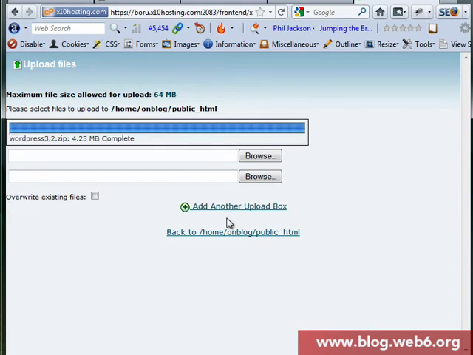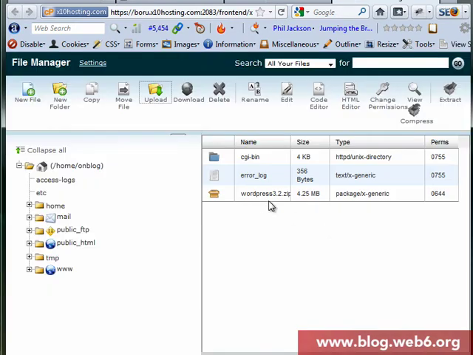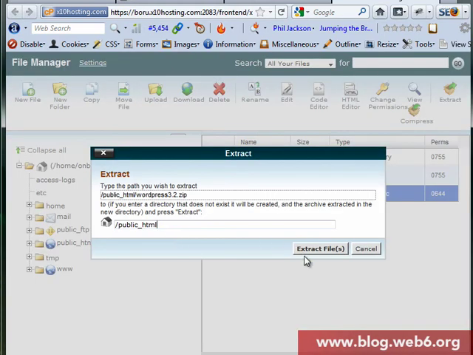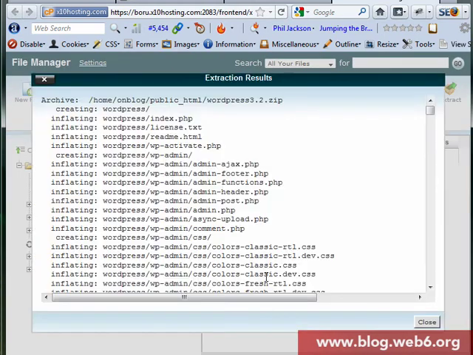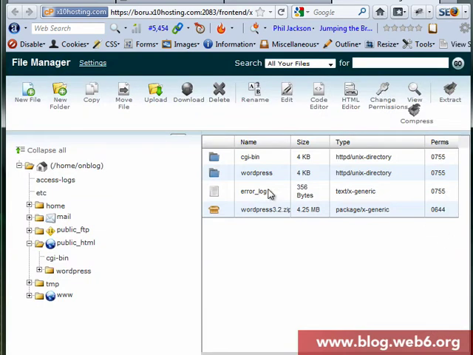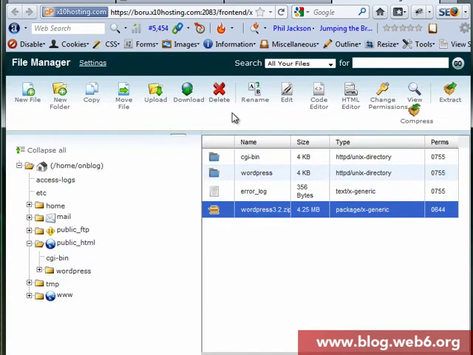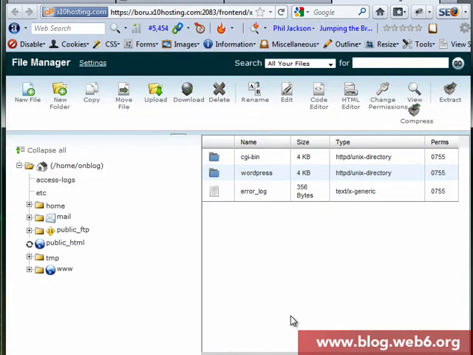So now it's complete and we go back home. There it is, you have it. So now we're going to extract it. Here is the extract button, and extract files. Hit close. And now you can see we have this WordPress folder. So we're going to delete this zip file like usual, delete it.